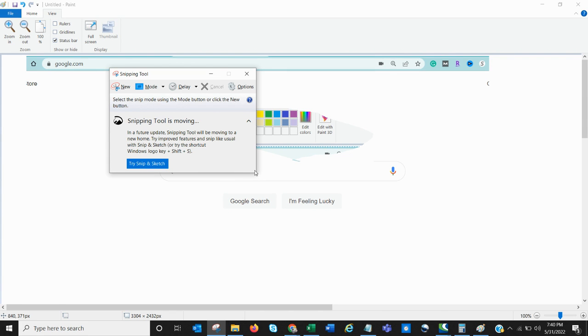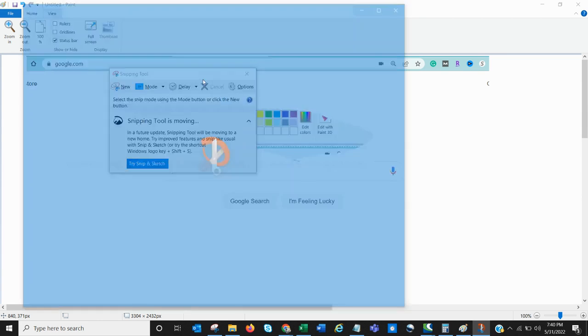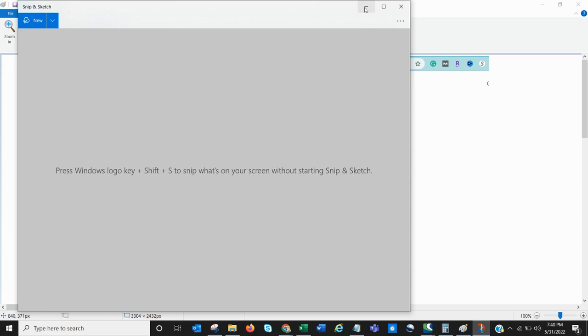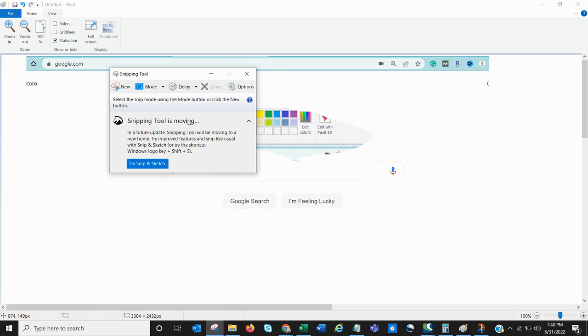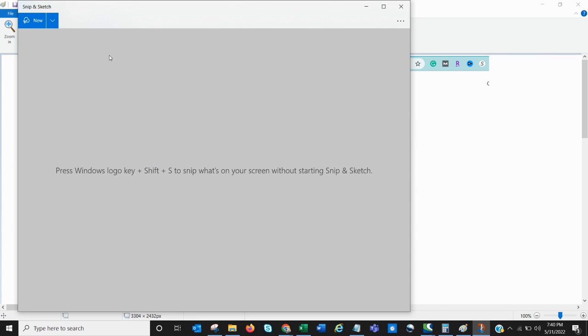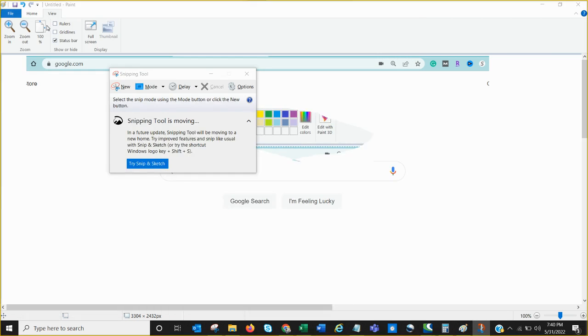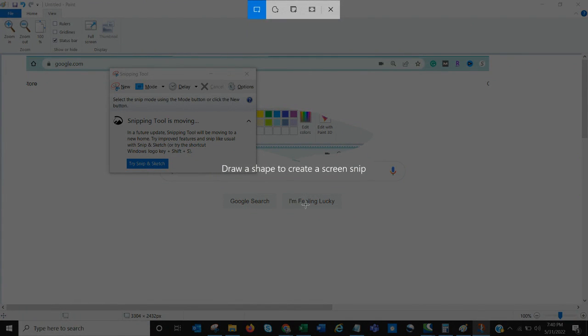Okay. And there is one more option. It looks like they're asking us to try something else. But I mean, this is pretty good too. Select the snip mode using, let's see. See, it's the same thing.